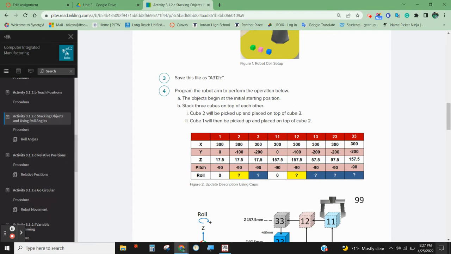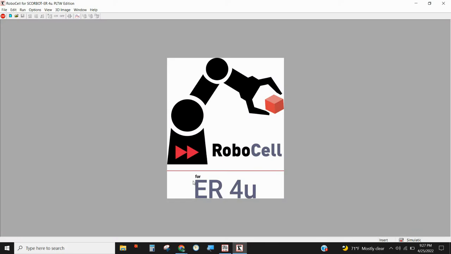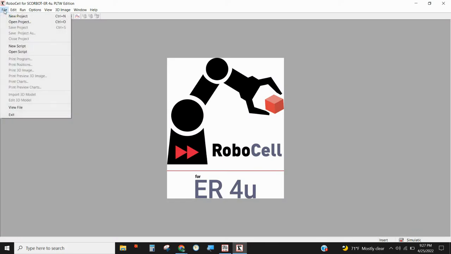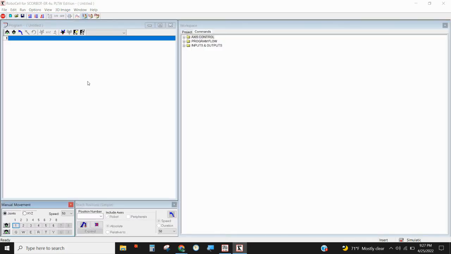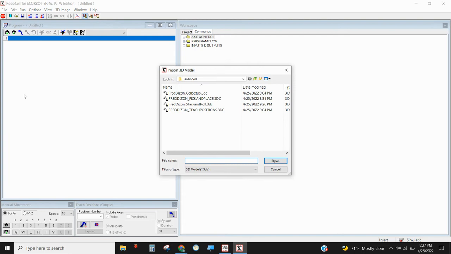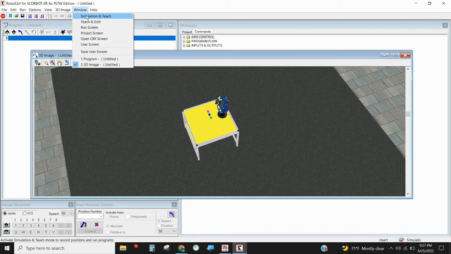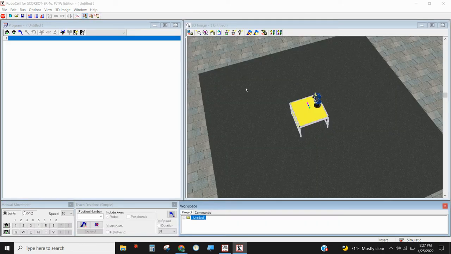Okay. So after that, go to Robocell. Open up Robocell. You're going to click on File, New Project, and we want to import that 3D model, that cell setup that we had. So Stack and Roll. Okay. I'm going to go to Window and Simulation and Teach. This is just an easier view.